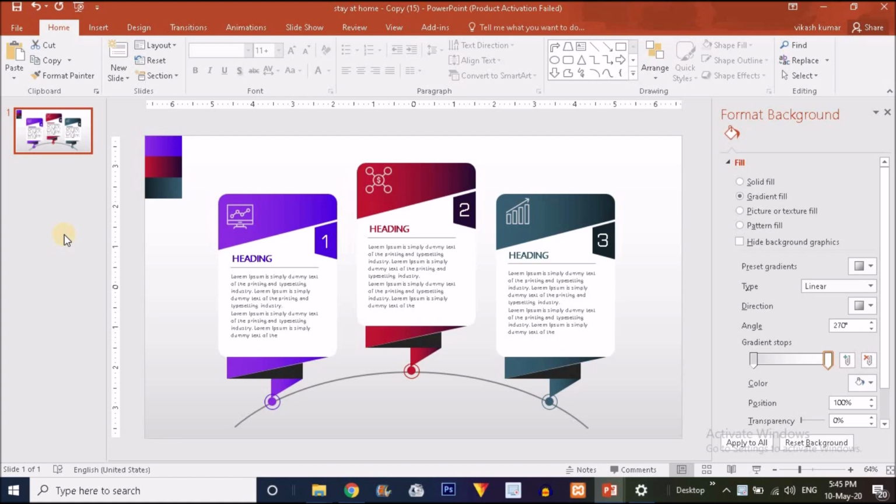So in this infographics, I just want to keep the infographics very simple so that it can be created very easily in the least time and very efficiently. So guys, before wasting our time, let's get started.